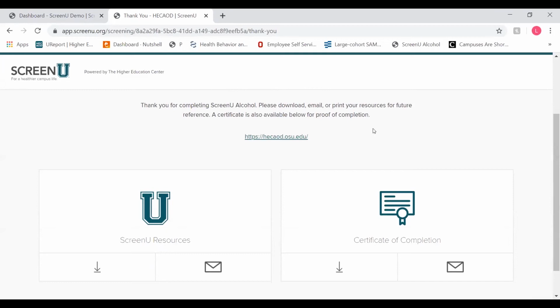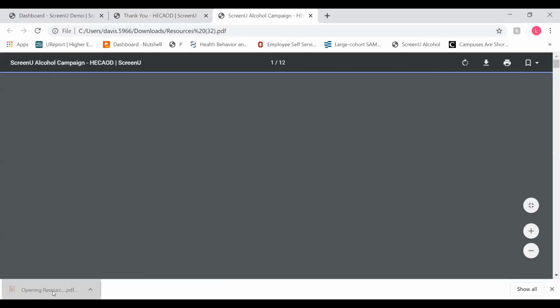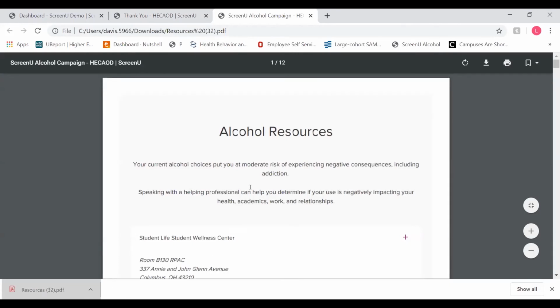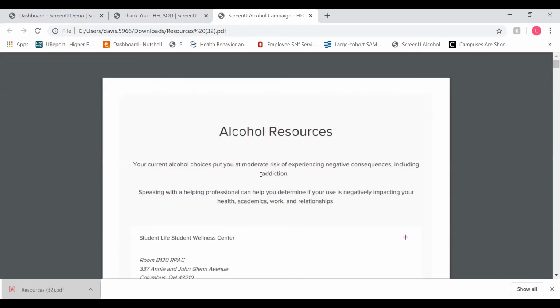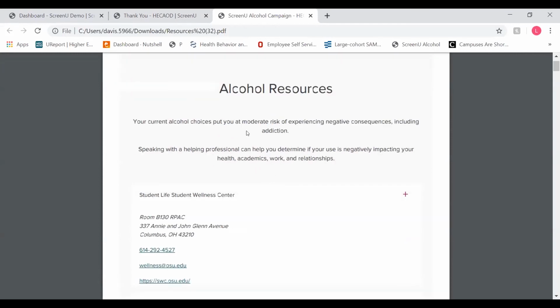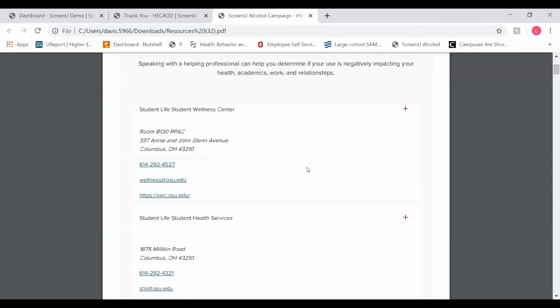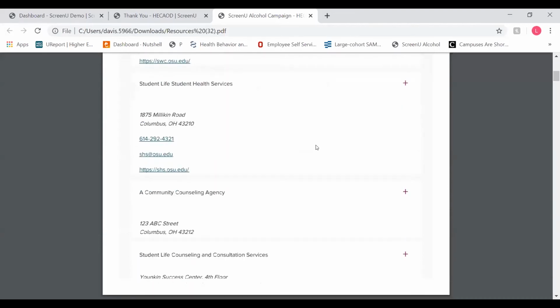The resource page that they get right after completing the brief intervention can be downloaded at this page via PDF. If they click this arrow, it's going to download right away. It's going to look exactly like that page, but in PDF form. That will show the risk level at the very top. I'm going to highlight it briefly here. And as they scroll down, all of the resources that are included are already broken down so they can see all of that information.